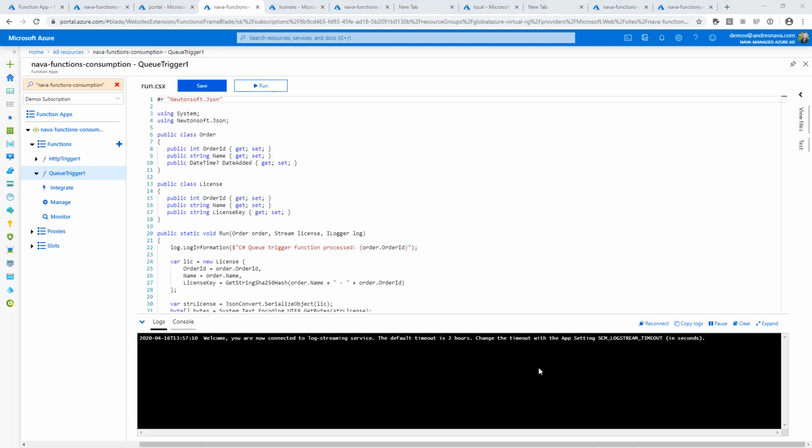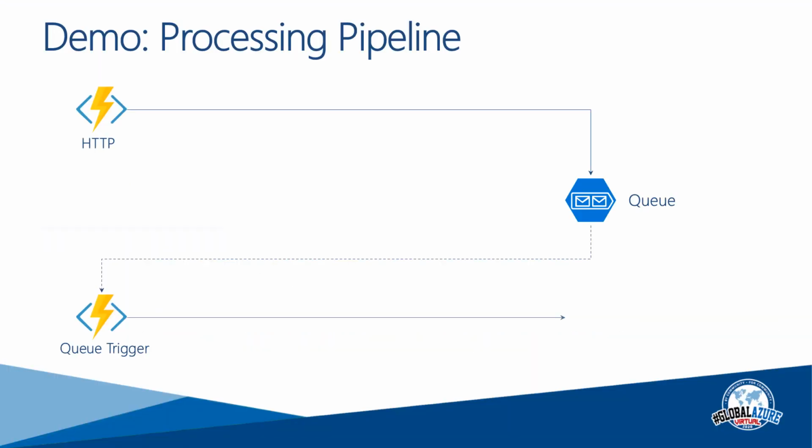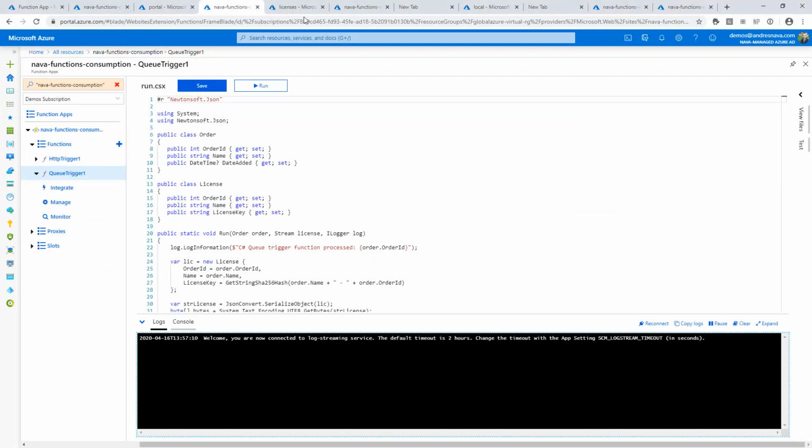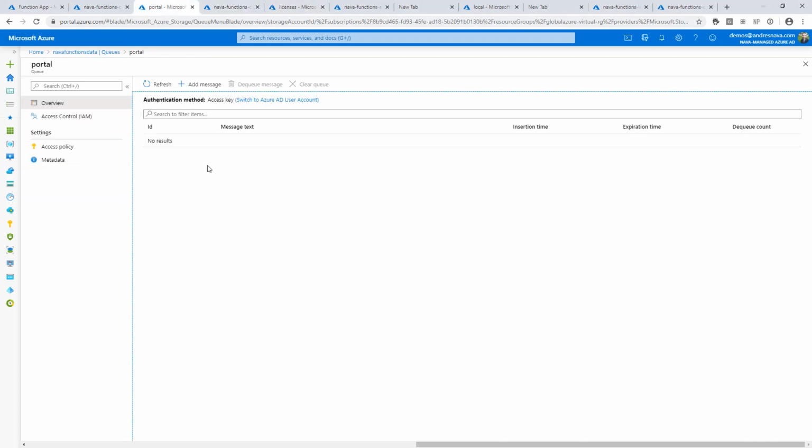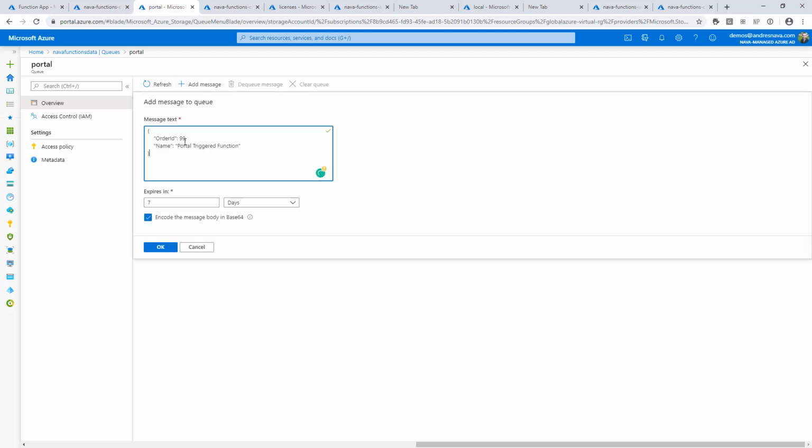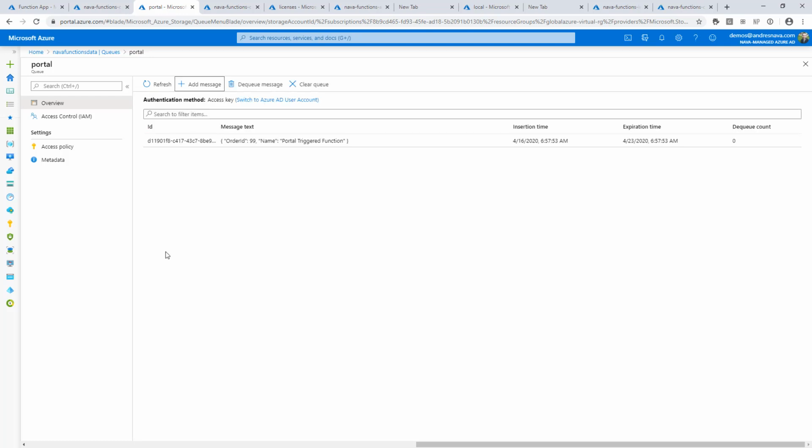Okay, so we're here right now, and next up I would like to go into the portal and write a message into the queue. So I am going back to this queue, which, remember, has the function that is subscribed to it. Next, I'll add a new message. This one has an ID of 99, and it's a portal triggered function. So I just click on OK, and that adds a new message. If I refresh, notice that the message has been consumed.